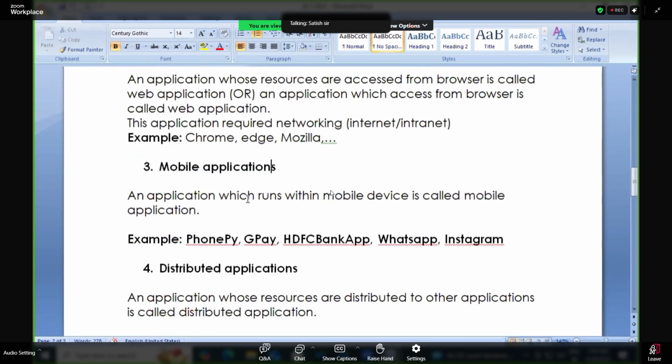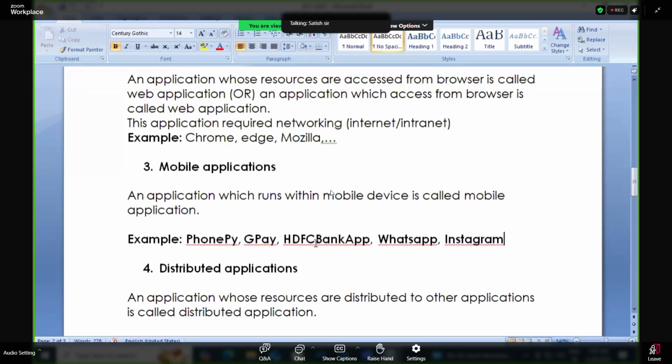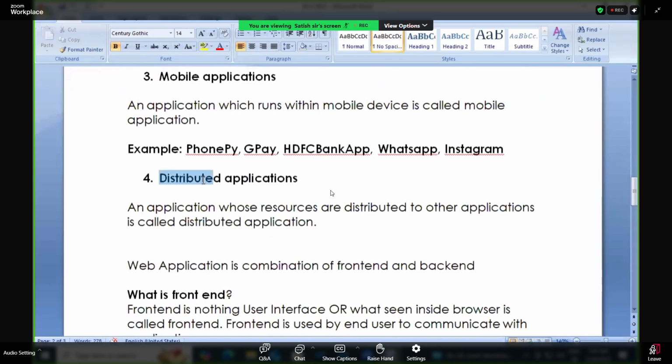Then I said what a mobile application is. An application which runs within a mobile device is called a mobile application. And after that, I said what a distributed application is. An application whose resources are distributed to other applications is called a distributed application.